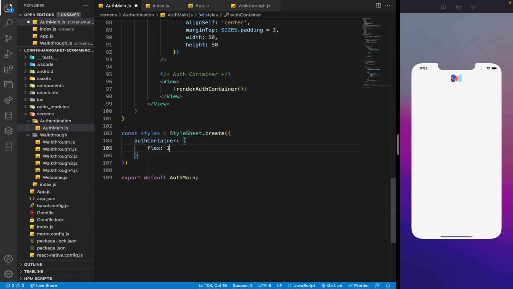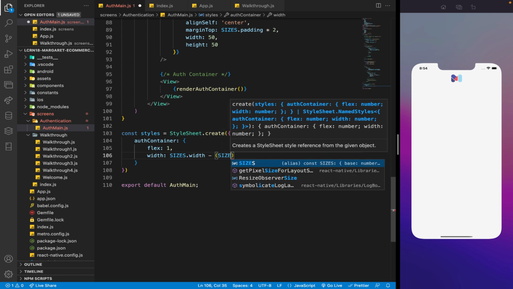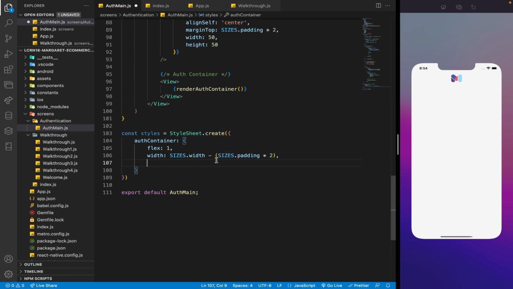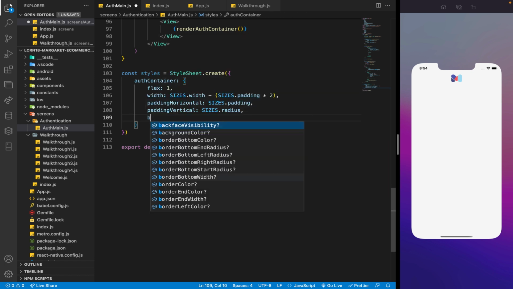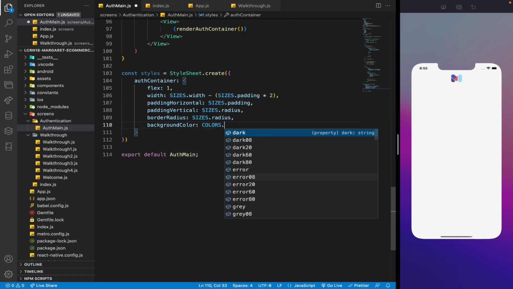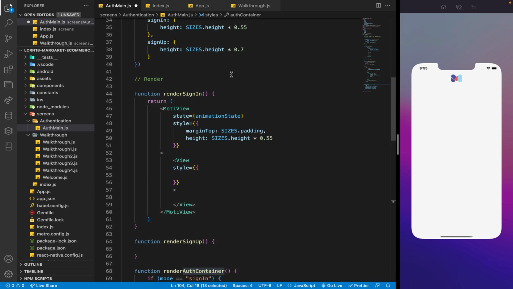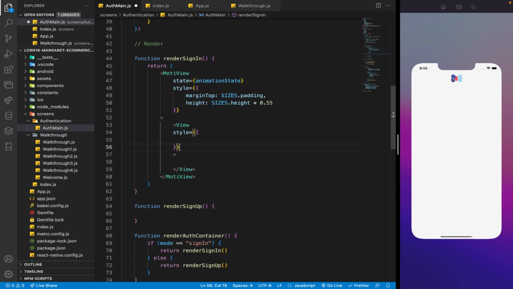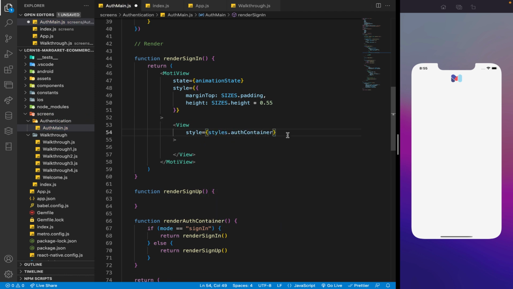So over here, we have flex equals 1. Width is going to be sizes.width minus, in bracket, sizes.padding multiplied by 2. This is basically for us to get the width of the container, okay? Padding horizontal is going to be sizes.padding. Padding vertical is going to be sizes.radius. Border radius is going to be sizes.radius. And the background color is going to be colors.light. All right. And now I'll be able to make use of the offContainer style over here, right? Styles.offContainer.